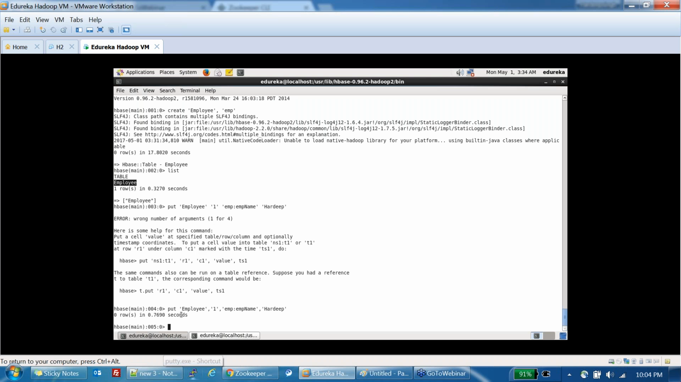Okay. Now, if I just reiterate the command, I have to say put, table name, then give a comma. You have to specify the row ID, comma, specify the column which you need to add. How do you specify a column? Column family, colon, the column name, and then the actual value for this particular column. Now, if I want to check whether this data has been inserted or not, normally I do a select star. There is no select star syntax here. The syntax here is scan. So I scan this table employee.